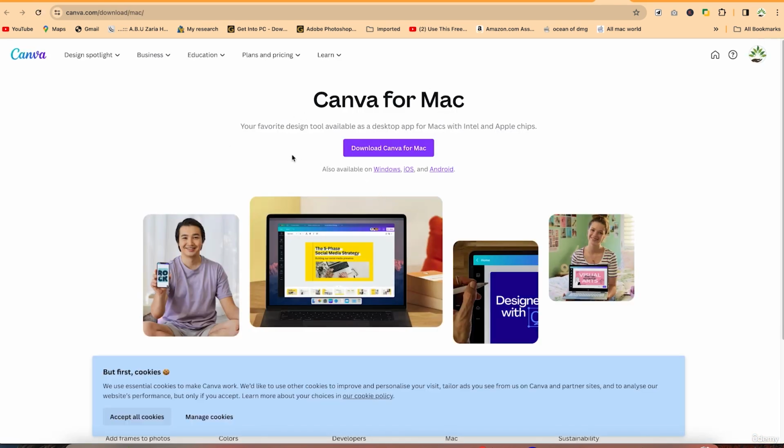Okay, your favorite design tool available as a desktop app. This is available for Mac, which is Intel and Apple chips. Okay, you can see it's going to automatically detect which operating system you're using, and it's going to give you the version for that operating system.